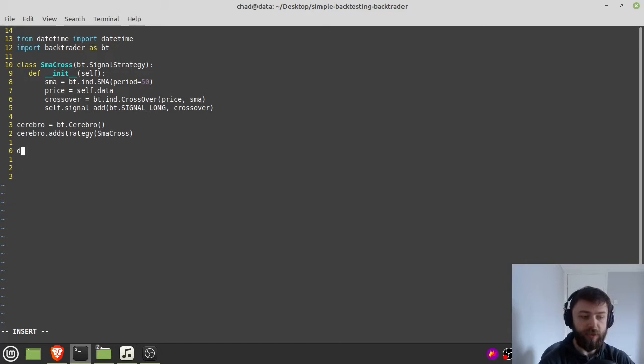So we can just do data equals bt.feeds.yahoo.finance.data. So if you've followed some of my other tutorials, you'll remember that we use YFinance to pull data from the Yahoo Finance API. Well, Backtrader has this functionality implemented in itself, and so you can just do it from within here. So we'll give it the ticker name. So that's the data name parameter.